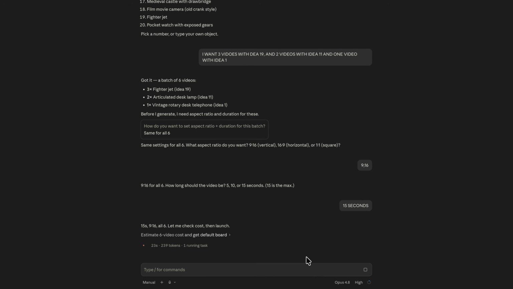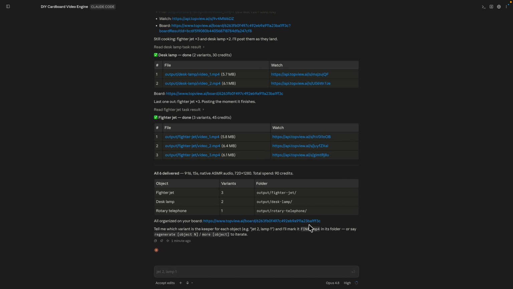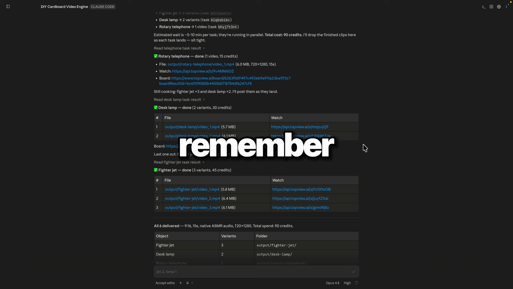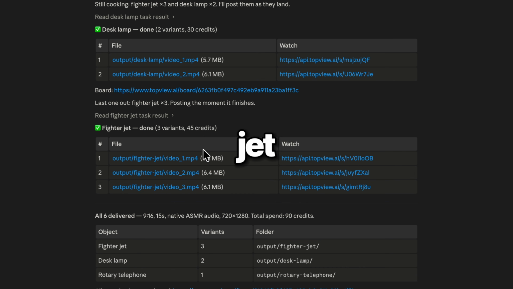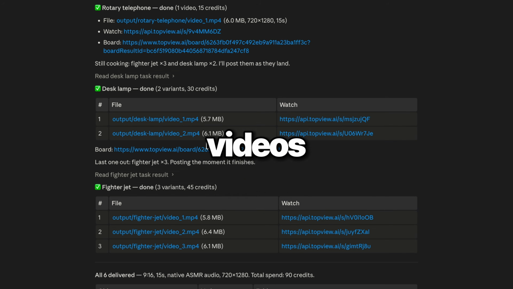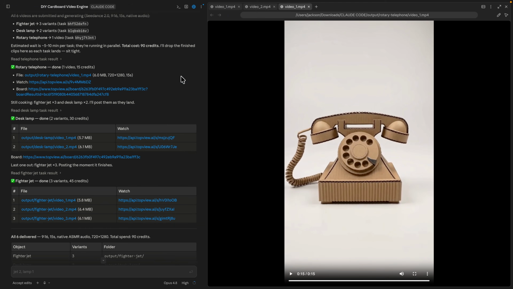Now, after a couple of minutes, we end up with a table like this, where Claude gives us all the outputs we asked for. So if you remember, we asked for 1 telephone output, 2 desk lamp outputs, and 3 fighter jet outputs. And so far, we've got a good batch of videos. Let's preview them one by one. Let's start with the telephone output.